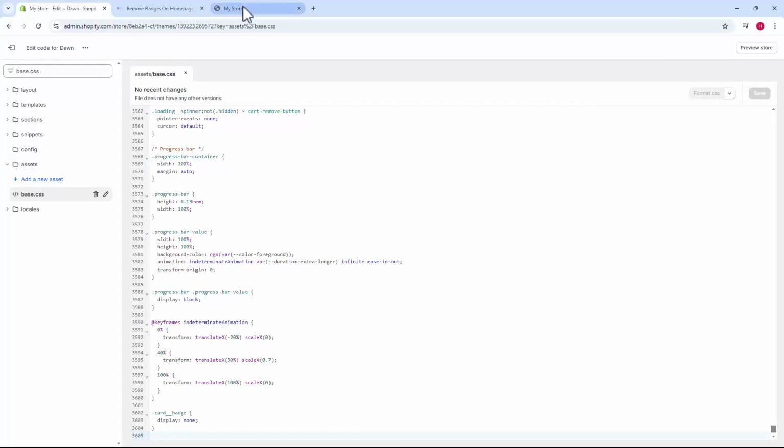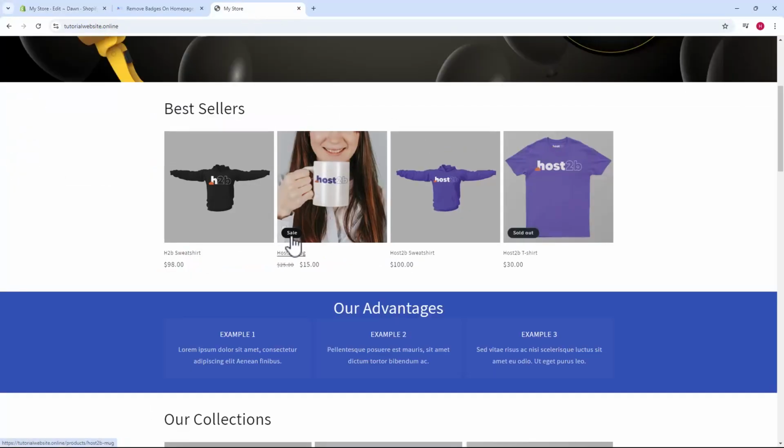Now if we check our store before the change, we'll see the sold out badges. Refresh the page and those badges should be gone.